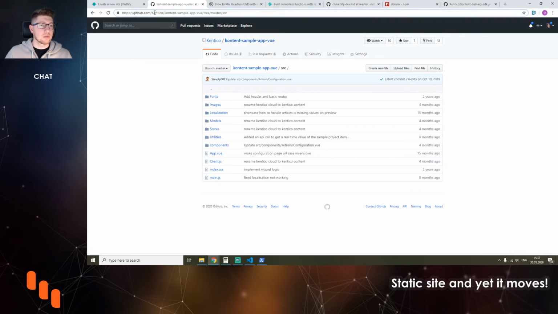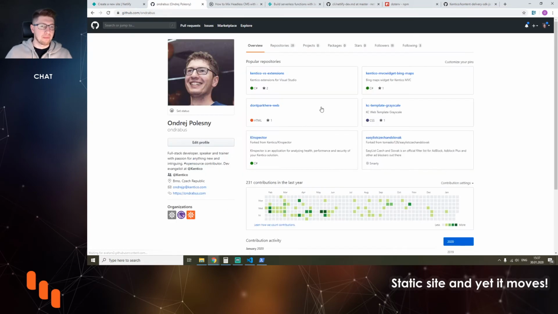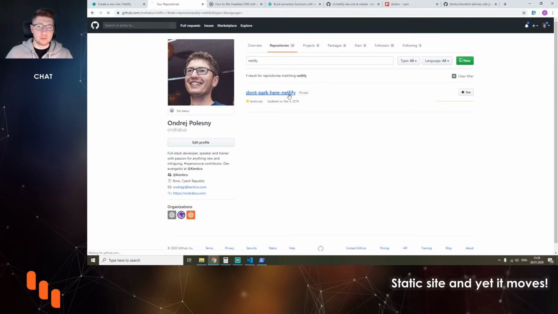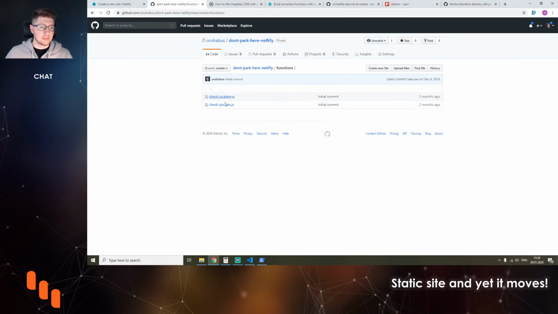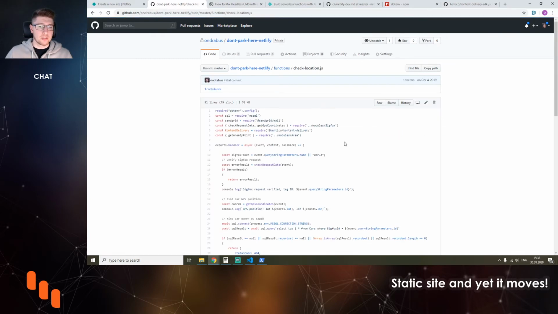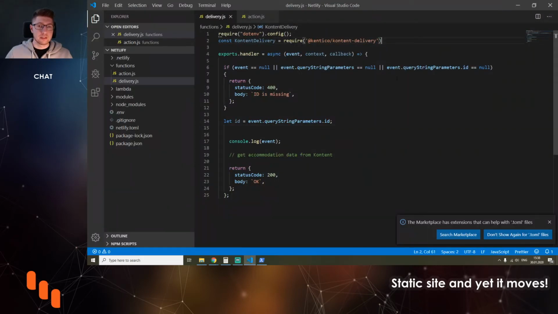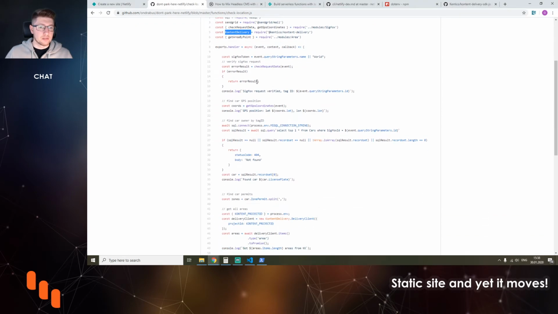So let me just go to my GitHub. Let's try to find, I think I call it Netlify. It's from one of my previous Twitches. Here I have definitely two functions, check location and check permits. I'm going to go for check location because that one has the content delivery here. This is the content delivery SDK, and I think I had that already, so that's fine. Let's check where we are using that.